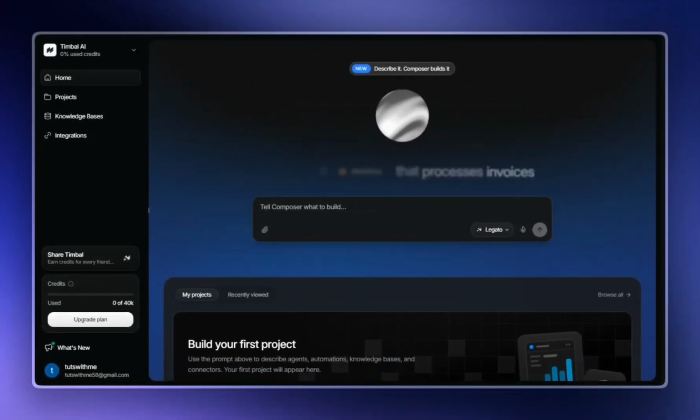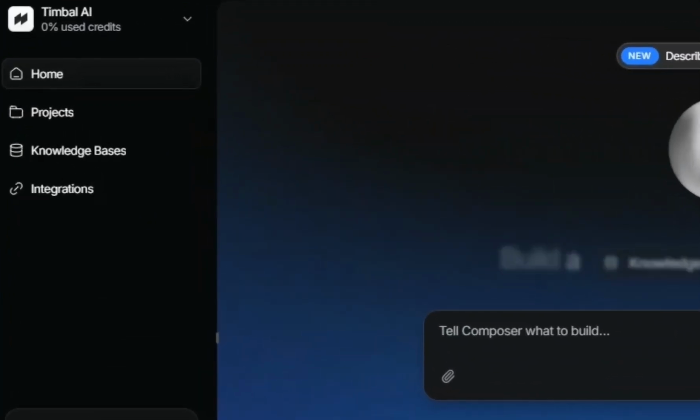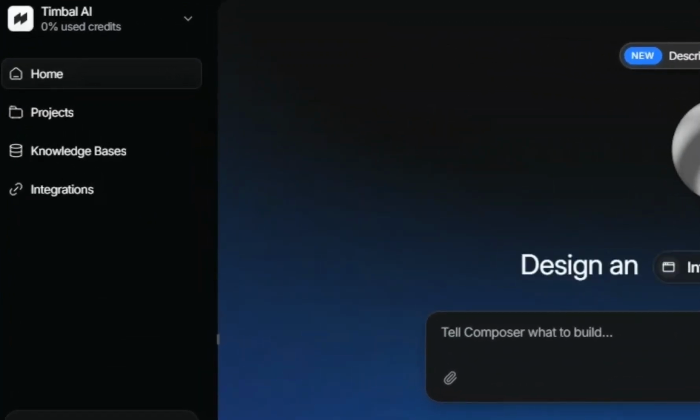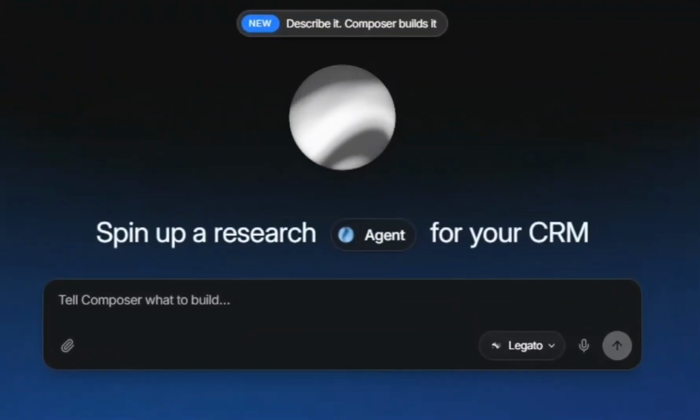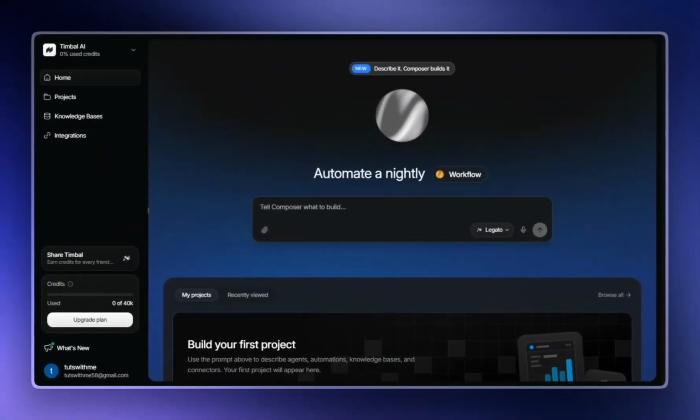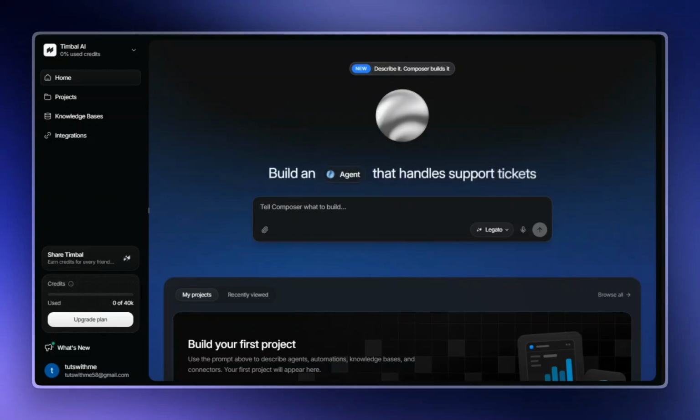After signing up, you land on a clean, dark mode dashboard. The sidebar is refreshingly simple: home, projects, knowledge bases, and integrations. The centerpiece is Composer, a natural language prompt box. Describe it. Composer builds it. Instead of manually wiring nodes together like N8N, you type what you want, and Composer builds the underlying agent or workflow for you.